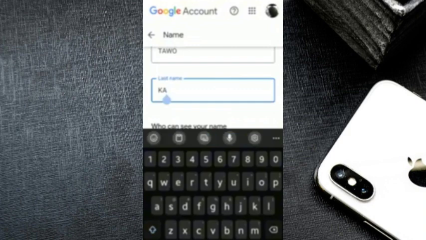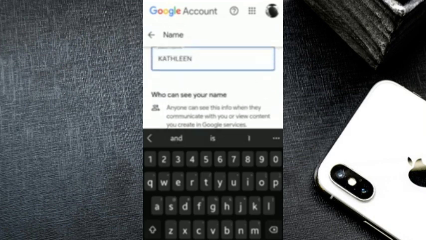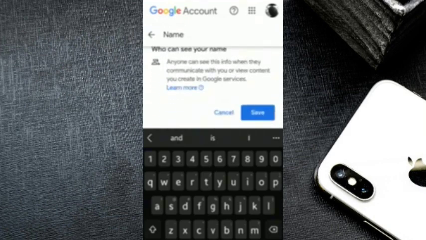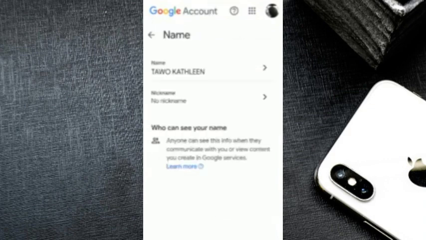So I scroll down. So after updating it, then you can choose who you want to see your name. So for now, I see it on anyone, so I click on save. And that's it. If I want a nickname, I can also add a nickname here.